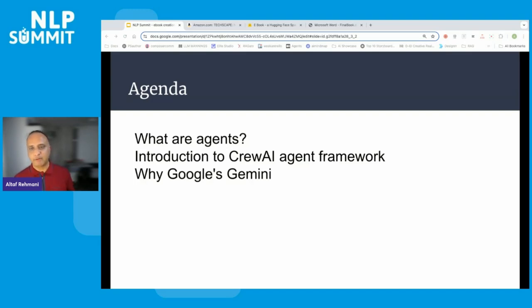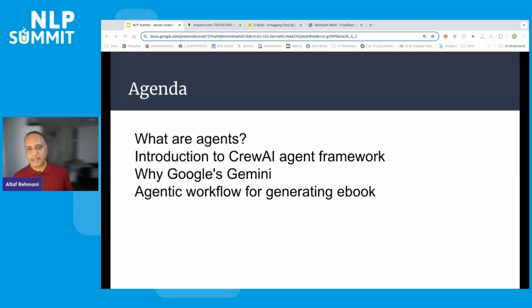Next, we will also look at the model which has been used. In this case, we have used Google's Gemini model, in fact Gemini Flash 1.5, which is really good at creating long-form content. Then we'll walk through the end-to-end workflow for generating the entire ebook. And finally, we'll have a quick look at the user interface for generating the ebook, and then the final copy of the ebook, which I've already prepared beforehand. All right, and then when we have time, we'll go through the Q&A. So let's begin.